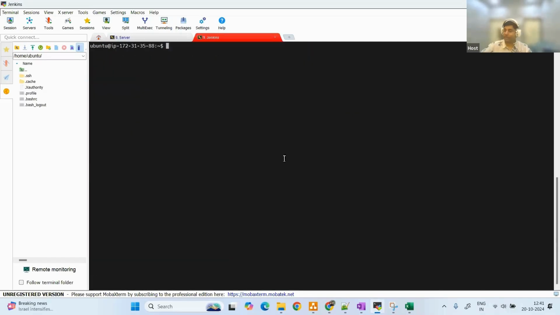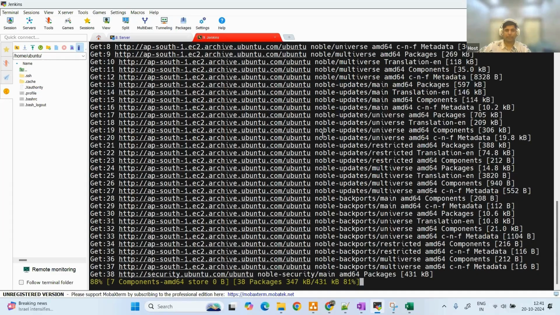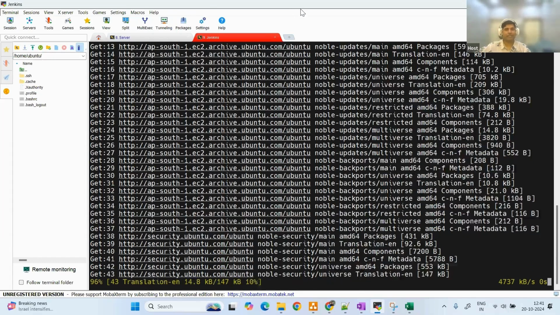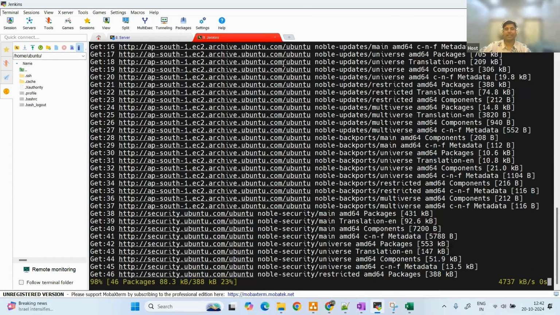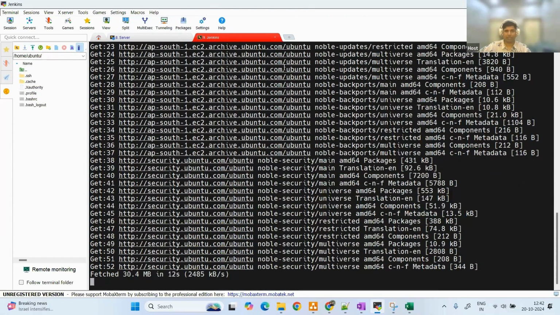As I told you, the first command that we are supposed to run is sudo apt update. Okay, and let's wait for this. Now, when you set up Jenkins, the prerequisite is that Java should be installed on whichever machine you are going to set up Jenkins. So first thing we have to do with respect to Jenkins is make sure that Java is present.